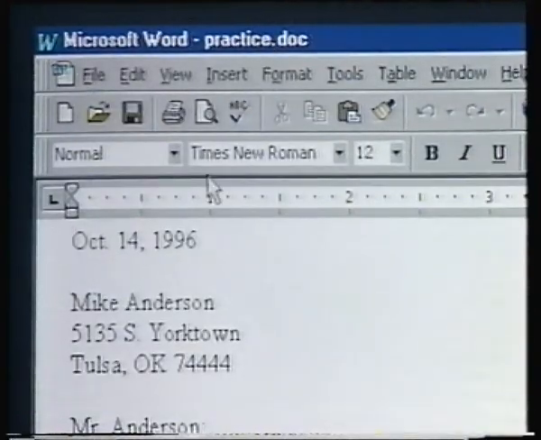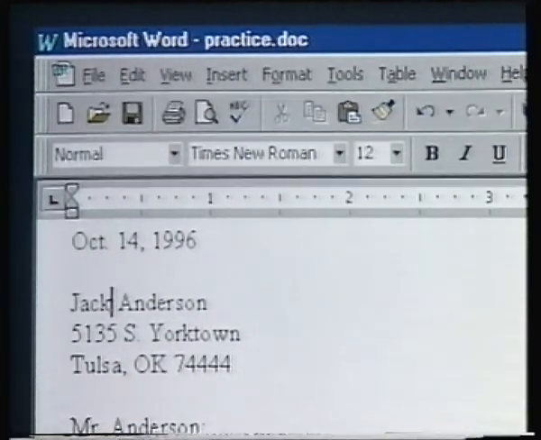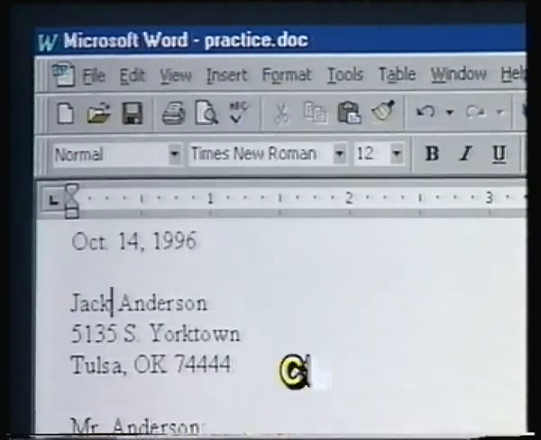Let's make a change to this document. Select the name Mike and change it to Jack. At this point, in order to keep the changes made to the name, the document must be saved. The easiest way to do this is by pressing Ctrl+S. And in just seconds, the document is saved.